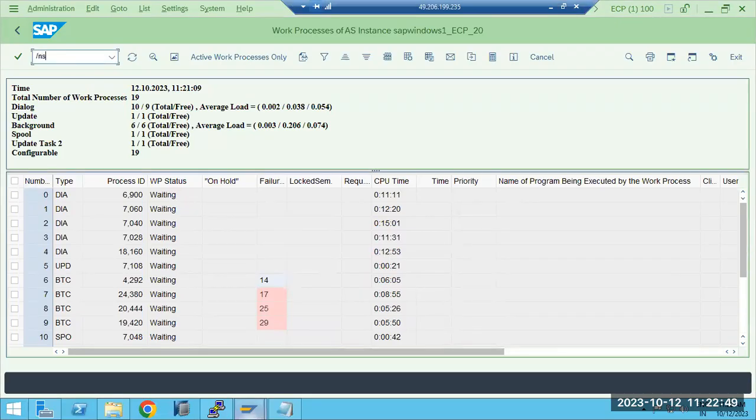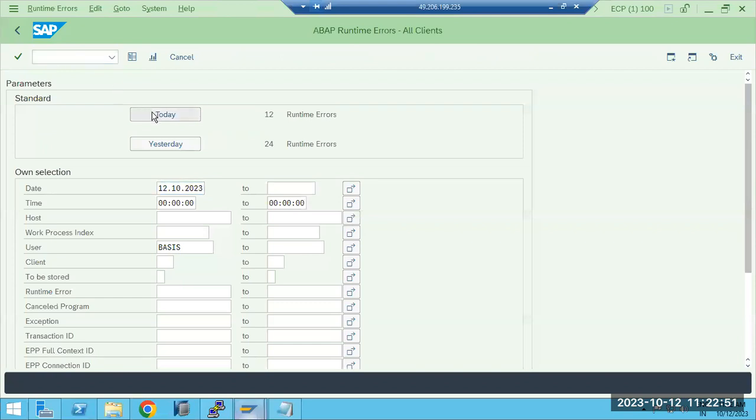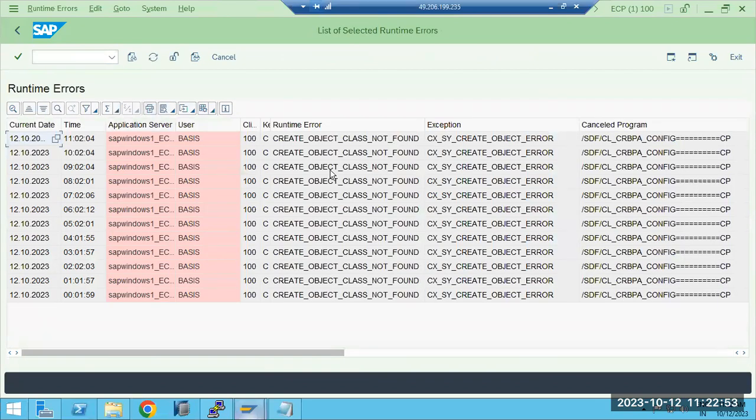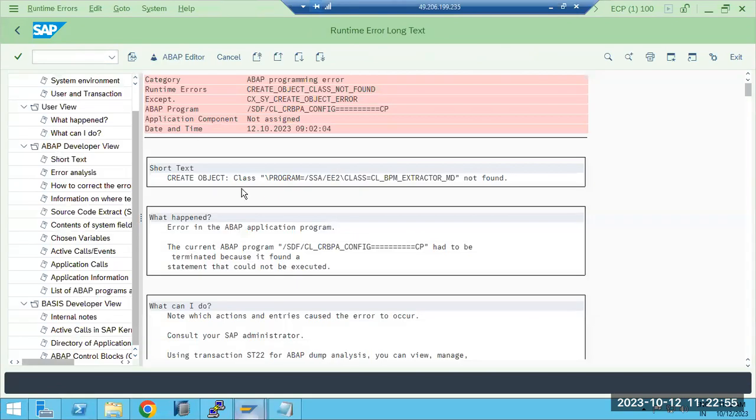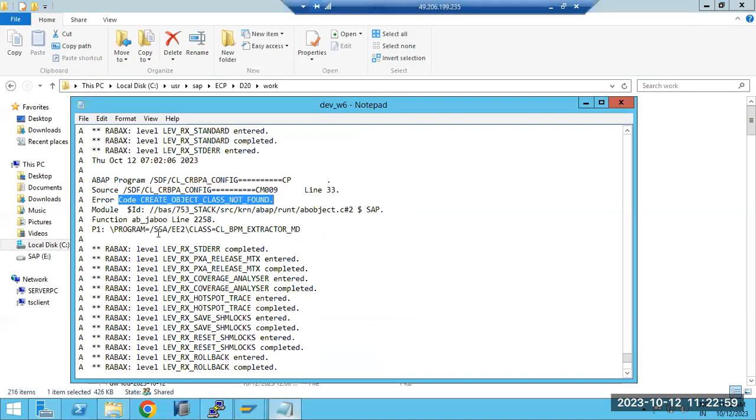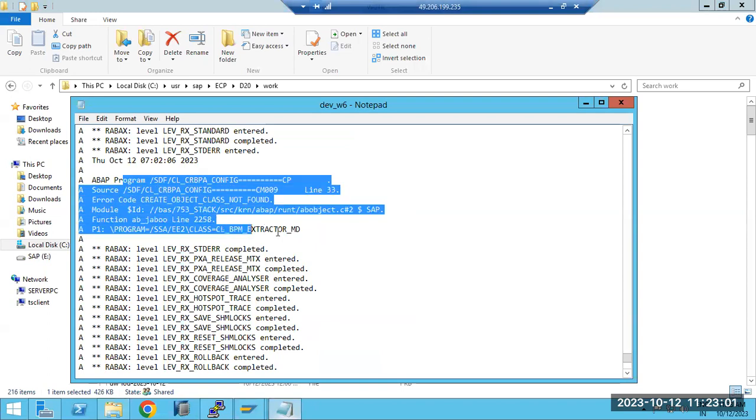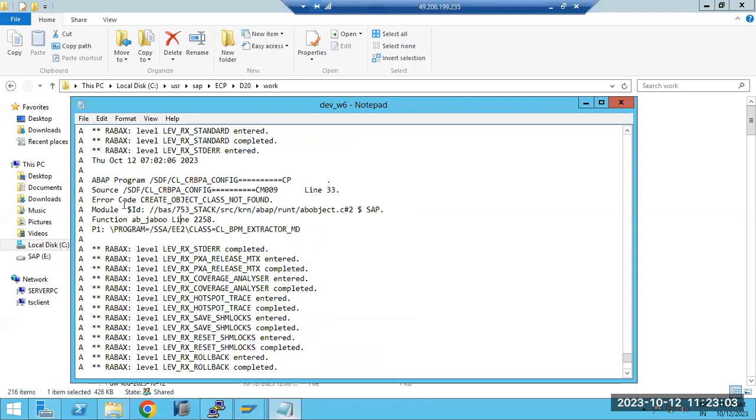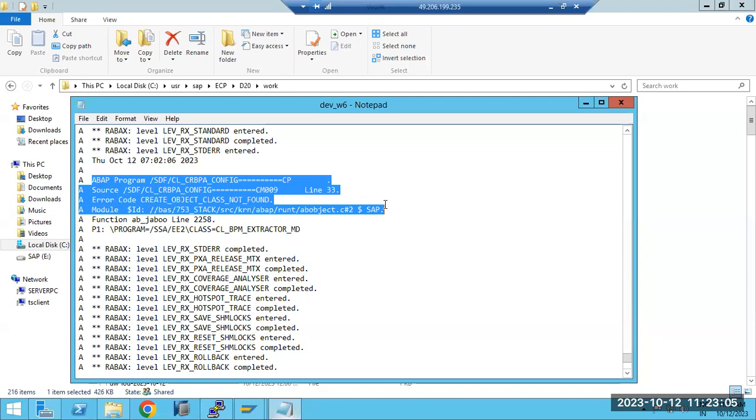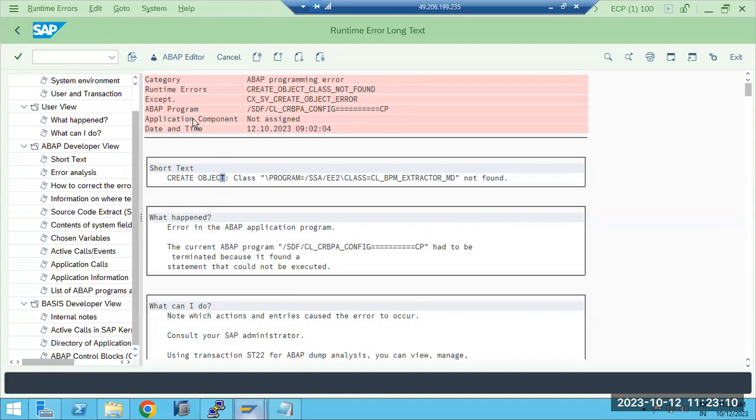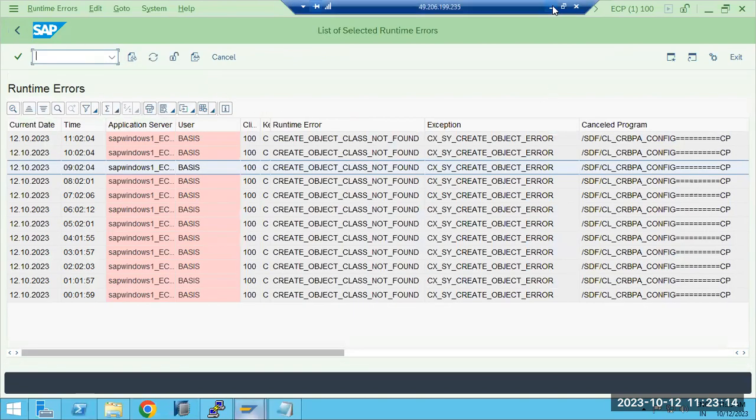Go to ST22. Create object class not found, right? So, create object class not found. The same dumps are occurring in the log files also. So something is wrong. We need to fix these errors first of all. Then only all the errors will be cleared, dumps will not occur, and the work process will not go to the failure status.